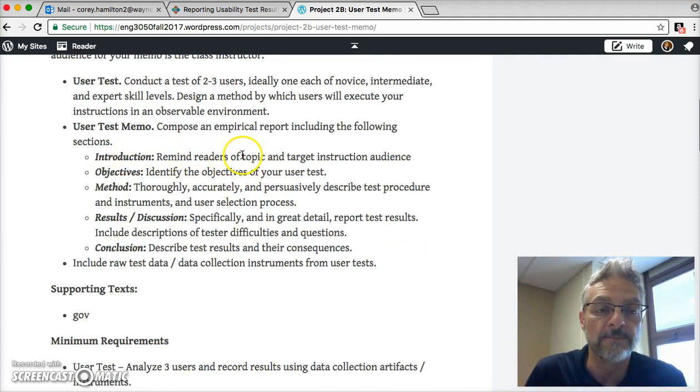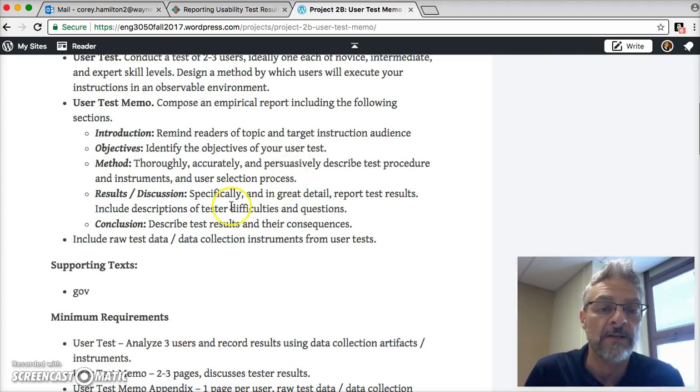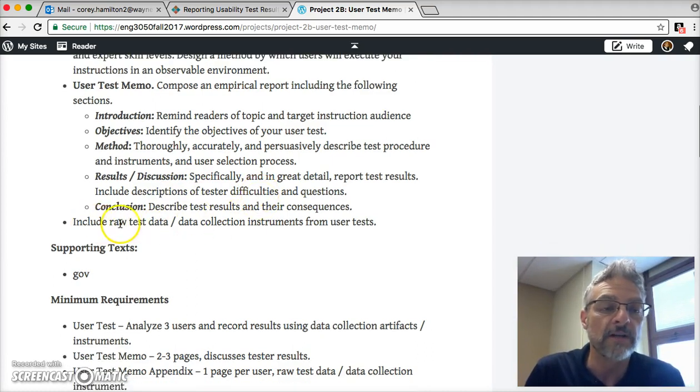All right, you have your introduction. You'll have your objectives. What are you trying to identify, right? Which we've kind of discussed already, right? Your method. How did you do it? Your results and discussion. And here, specifically and in great detail, report test results, include descriptions of user test difficulties and questions. Describe the user test and their consequences, and also in this results and discussion, what are you going to do to revise? And then you want to include your raw test data.